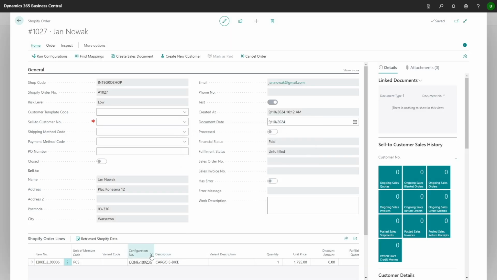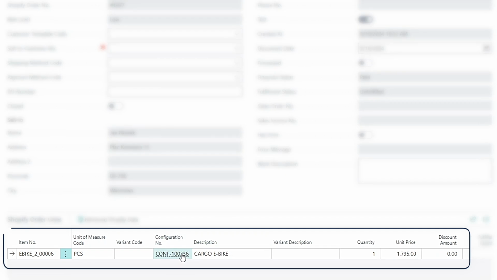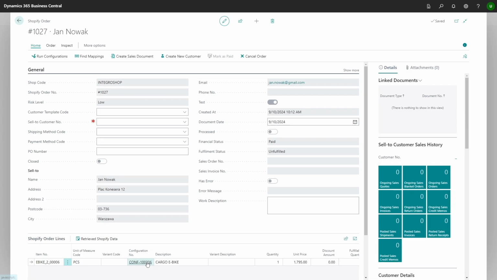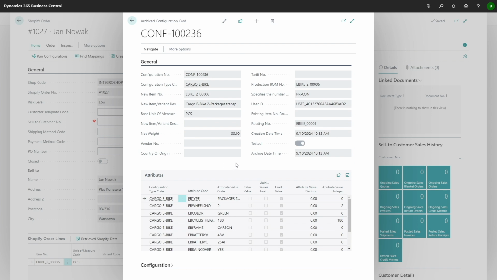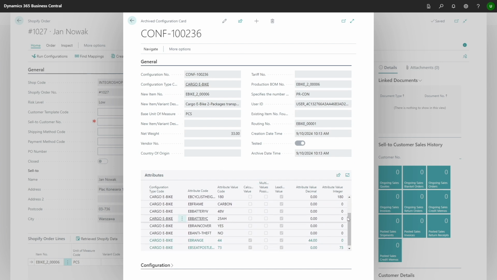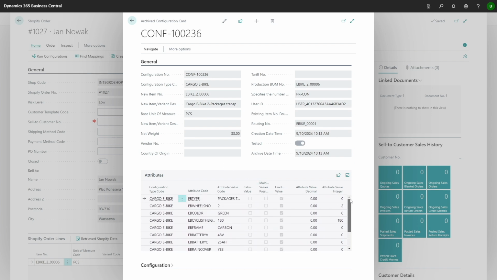Now it's done. So the item number, unit of measure, and additional information that was missing earlier is defined in the line. Here we also have the configuration number. If we drill it down, we'll get to the configuration card. And in this place, we can see all the detailed information that was specified by our customer on the Shopify website.